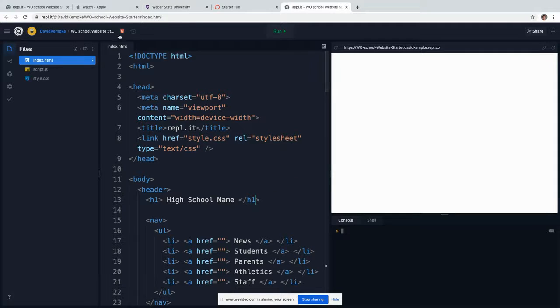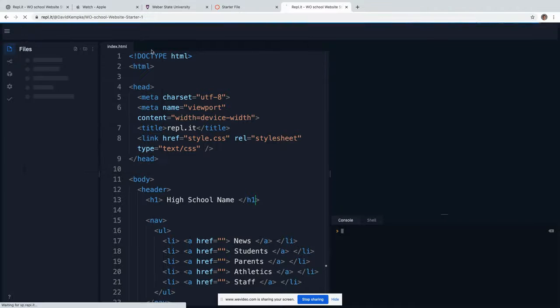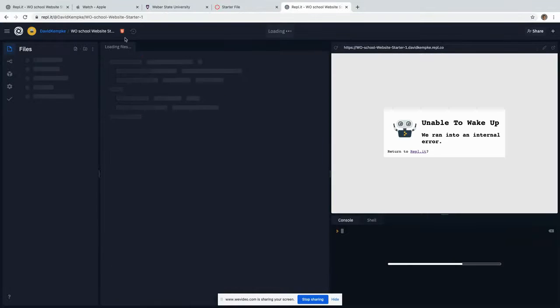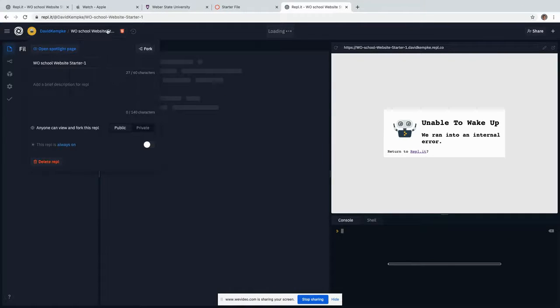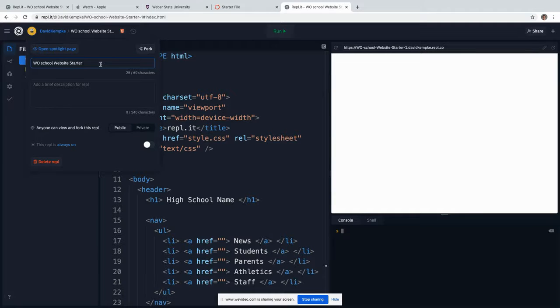You are going to come up to the top, or it's going to be up here somewhere, and you are going to hit fork. And then it's going to create you your own copy that you can edit. And I want you to call it your starter, or delete the starter and put your name. My name is Kemke, so I'm going to put Kemke there.